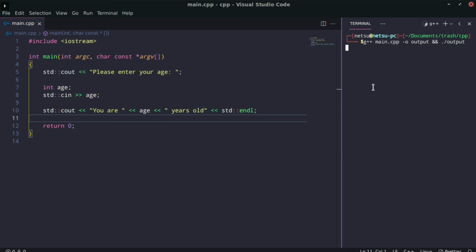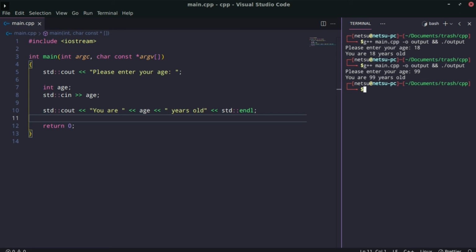So you compile and run it, and please enter your age. I'm going to say 18. You are 18 years old. So we just told the computer what should be entered here. Let's do it again. I guess we didn't have to compile it, but anyway, so let's go here and say I'm 99. I'm 99 years old.